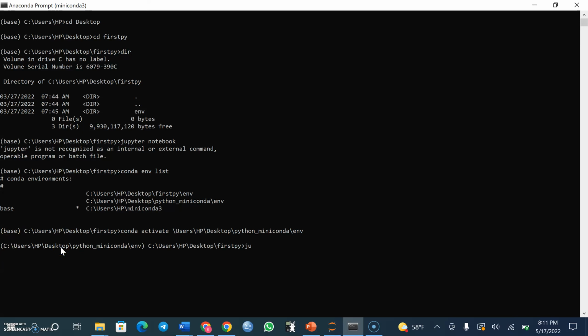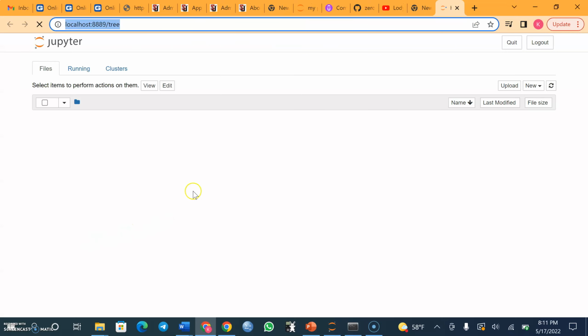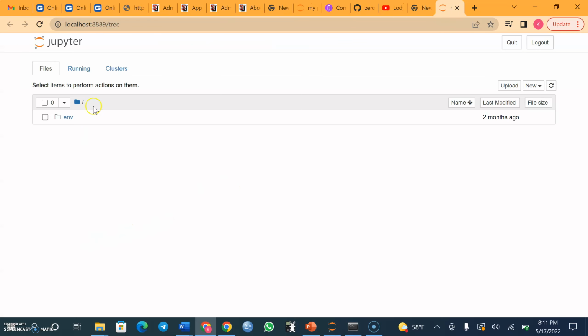Let's now launch our Jupyter notebook. Jupyter notebook. I'm expecting a pop-up window. Yeah, it's here now. You can see we're working under this environment here.